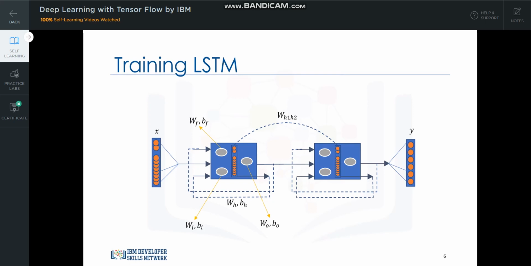By now, you should have a good understanding of the main ideas behind the LSTM.